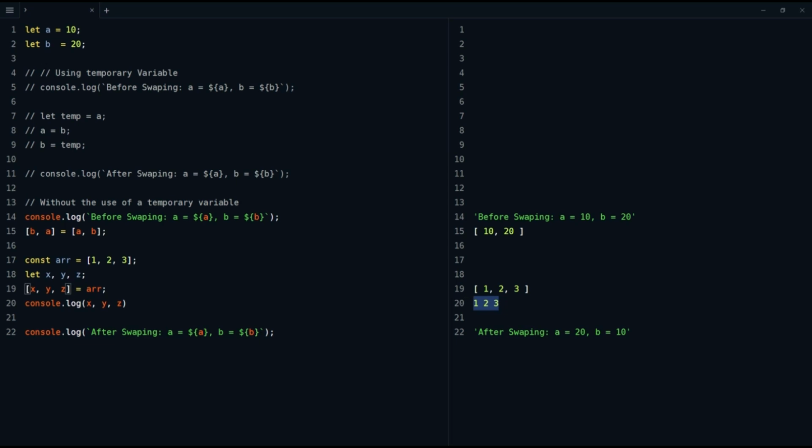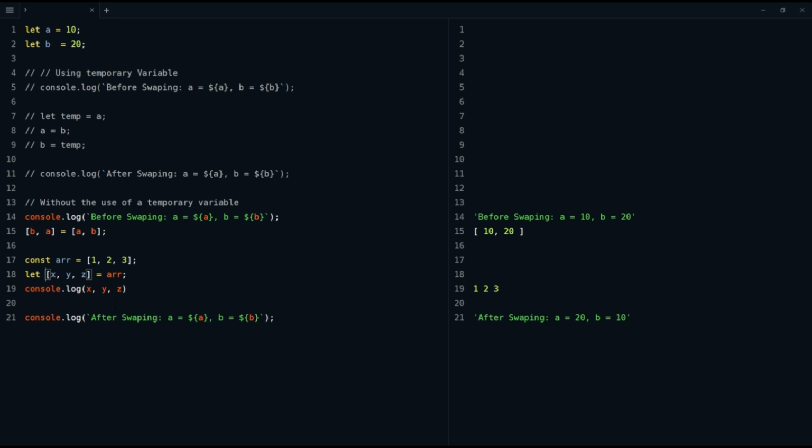In this particular case, we can declare and initialize the variable in the same line. So for example, I can type let x comma y comma z is equal to ARR. So here we are creating these variables and then assigning the values in the same line. And we can even change this let to const, which means we are not going to change the value of x, y and z.